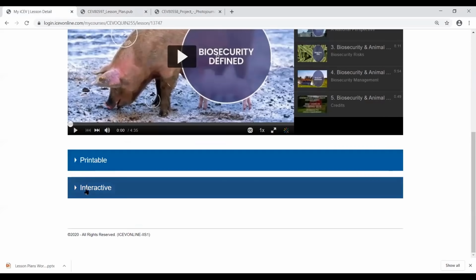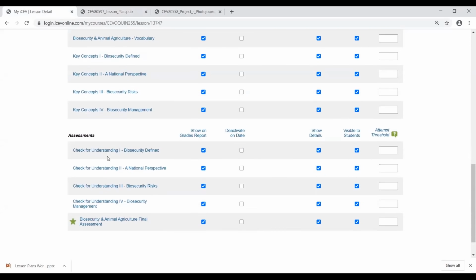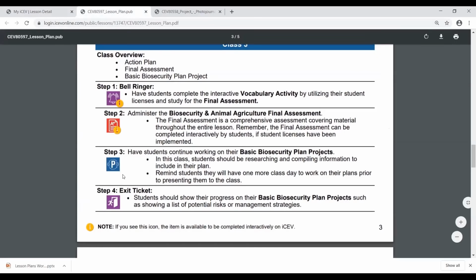going to close the printable and open the interactive. Those are what are going to be self-graded for you by iCEV, so that the students can complete those within their student login, and then those, as soon as they're complete, are graded by iCEV. So anything in the lesson plan that's got this little yellow eye next to it is going to be interactive.